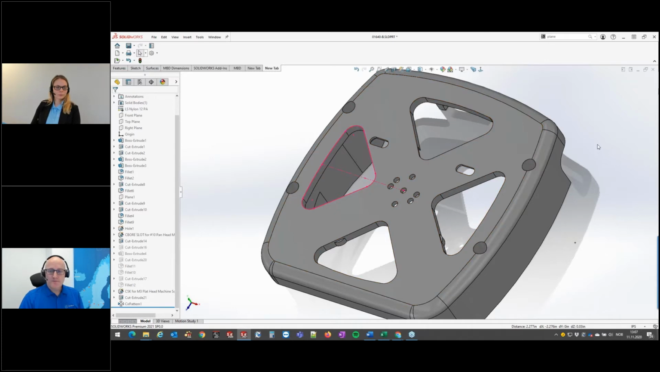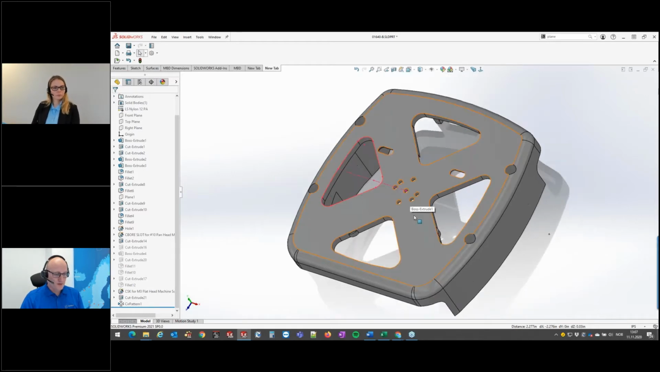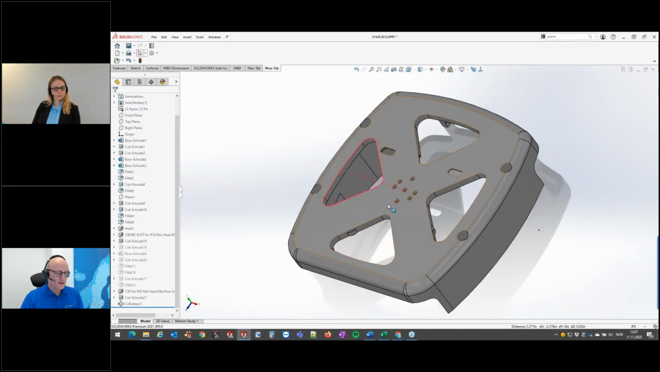Also, I should just mention that the redo function works on over 60 different features in SOLIDWORKS. Right now, it doesn't work very well on Hole Wizard features, weldment and sheet metal features, but 60 features is quite a lot.